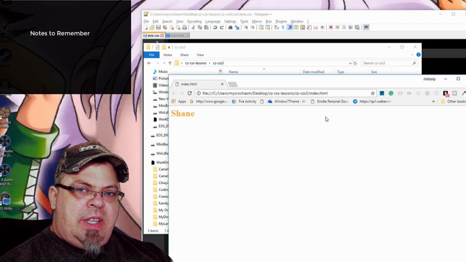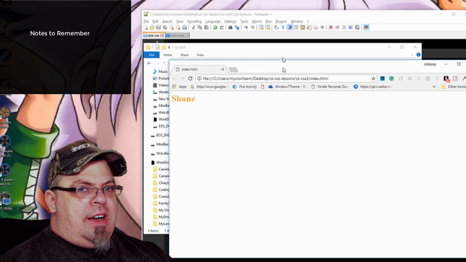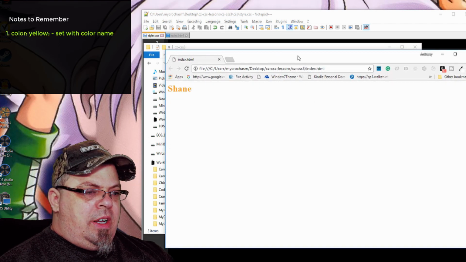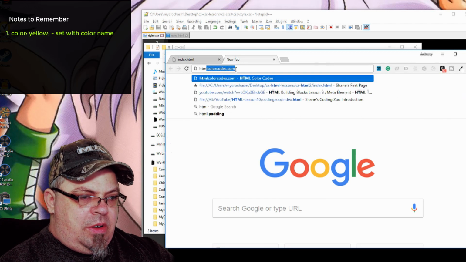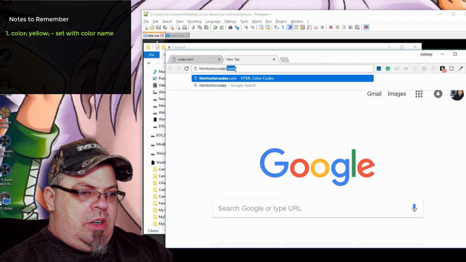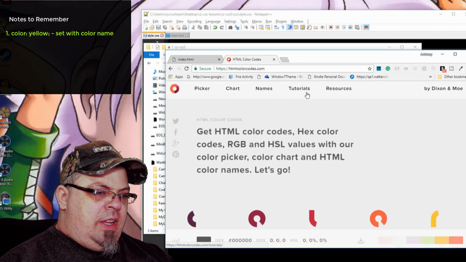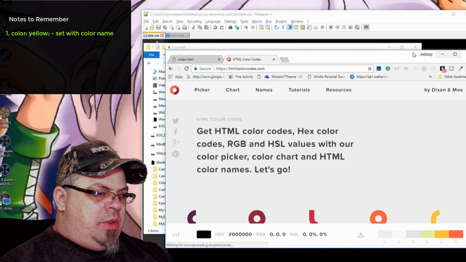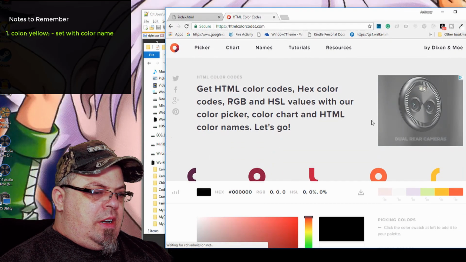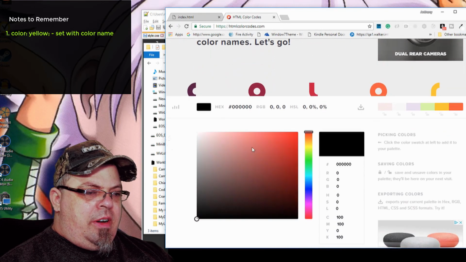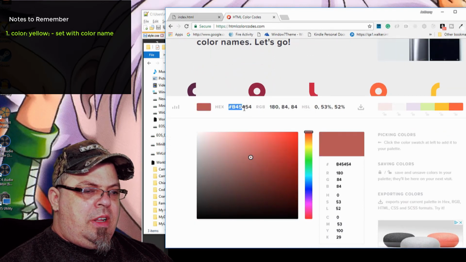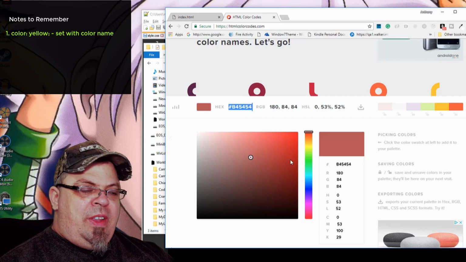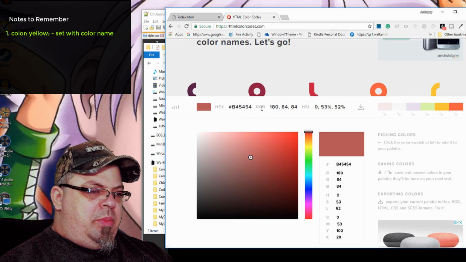So that's one way of setting the color. There are a lot of colors out there that are supported. Let's check that out. So I'm going to type in HTML colorcodes.com. And this website will let you get an idea of exactly what type of colors are out there. You can click around and you can actually see their hex number here, hexadecimal. You can see the RGB number here.